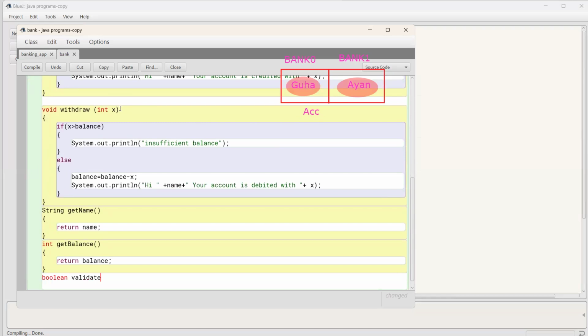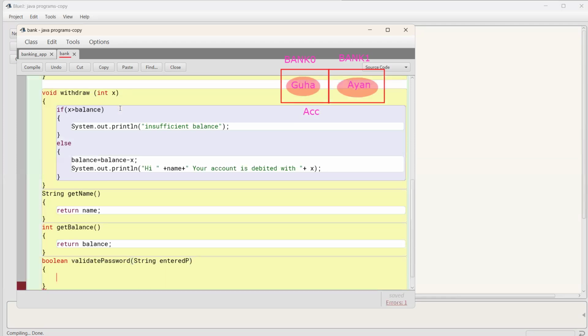validate password. So whenever someone enters the password, first I'm just going to check that. So string entered password, it was entered by the user. I'm just going to check, return if entered password dot equals our real password. If both are same, then it will return true. Otherwise, it will return false.